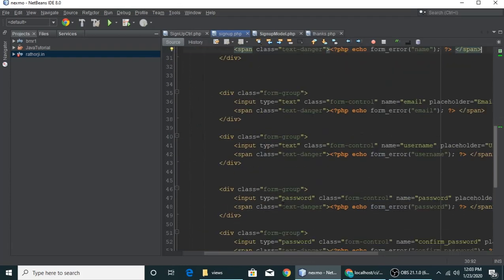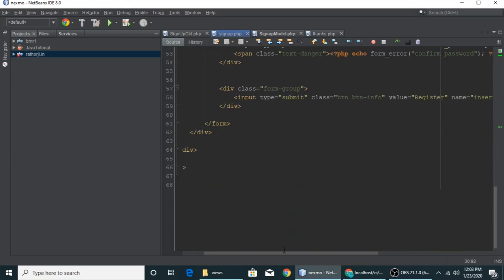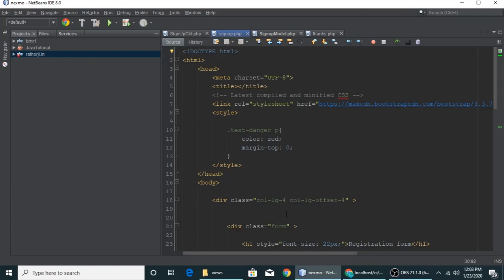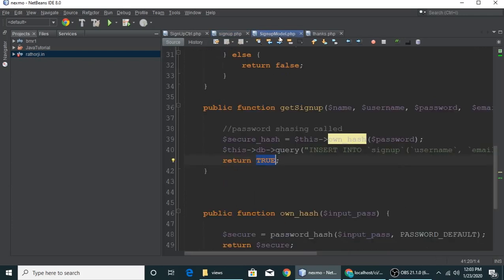So today we have done pretty much. I think I have completed all the things, and the source code will be available in the video description, so you can go and get the source code. I will put a zip file.